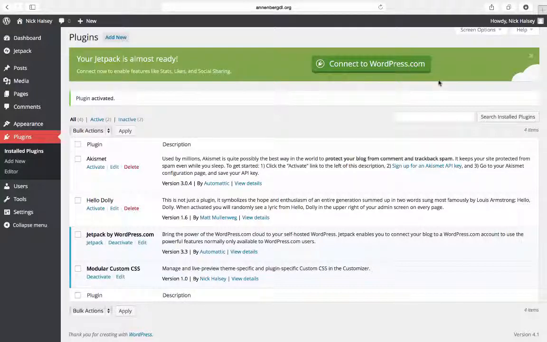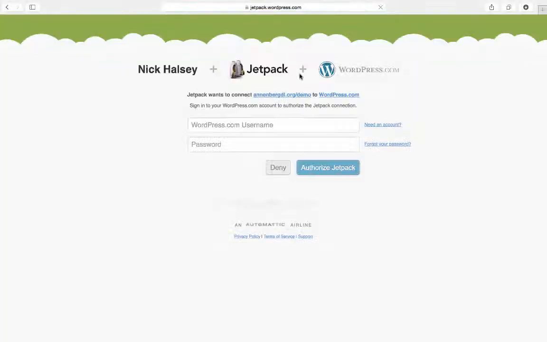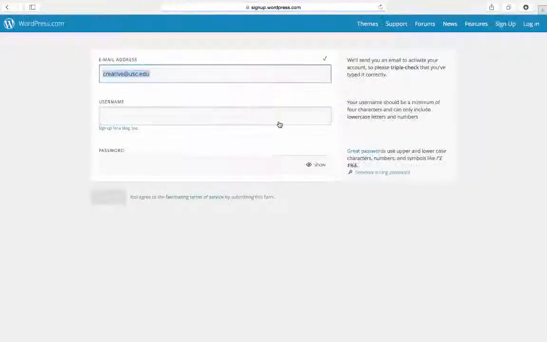And you can see we have this big banner at the top now wanting us to connect to WordPress.com, so we're going to do that. Jetpack does require you to connect to an external site on WordPress.com, and that just allows you to utilize some of the extra features that they have. So we're going to go ahead and set up an account.